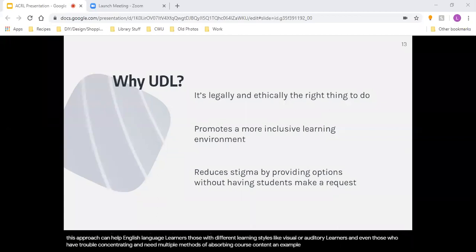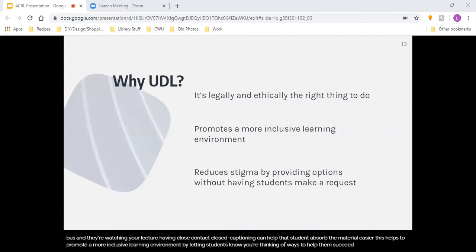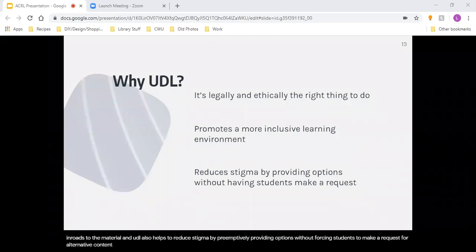An example I see all the time is if a student is riding the bus and they're watching your lecture, having closed captioning can help that student absorb the material easier. This helps to promote a more inclusive learning environment by letting students know you're thinking of ways to help them succeed by offering various inroads to the material. And UDL also helps to reduce stigma by preemptively providing options without forcing students to make a request for alternative content formats.